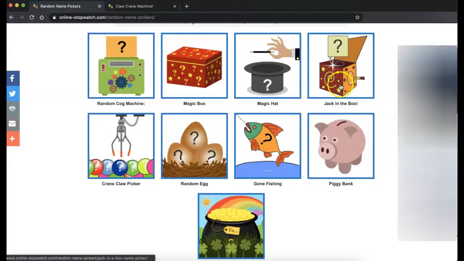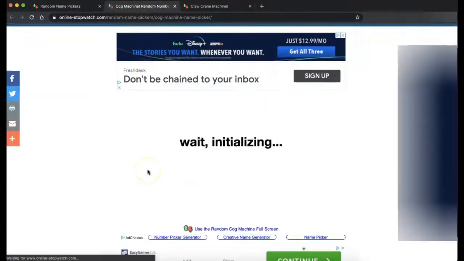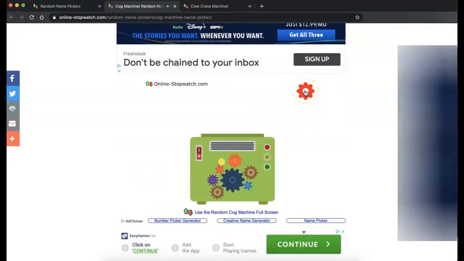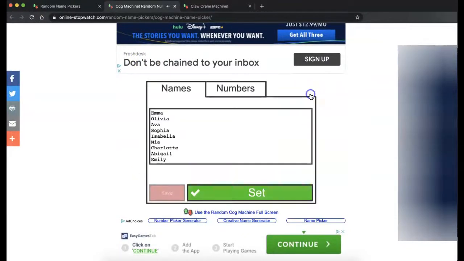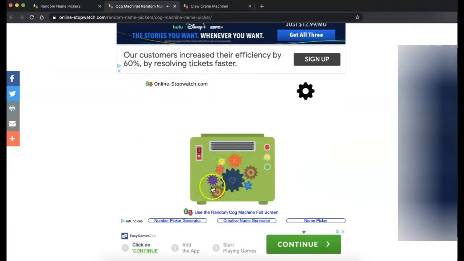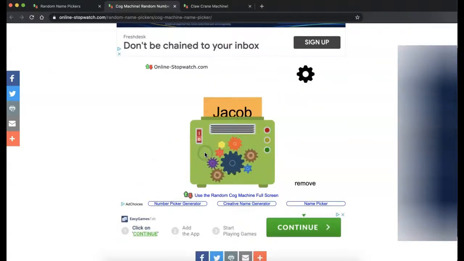There's other random name picker applets. So for example, let's try random cog machine. Okay. And then again, this one has sound. You'll have to click on the gear, add your student names. And then I believe you should just click on it. Yep. This one's a little quicker. And there you have it.